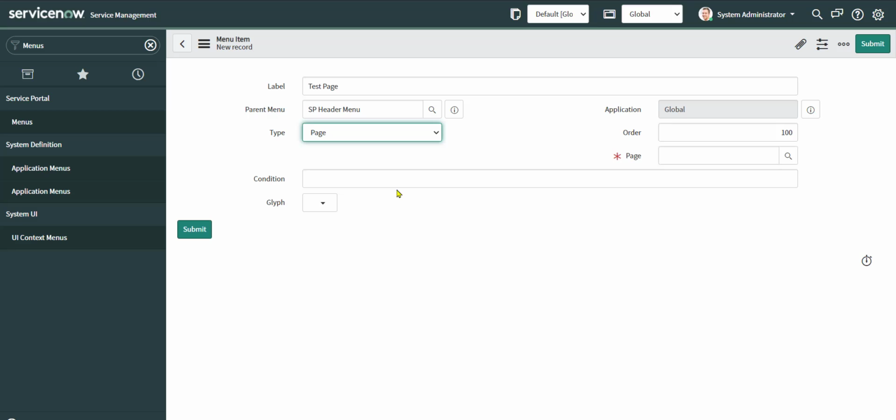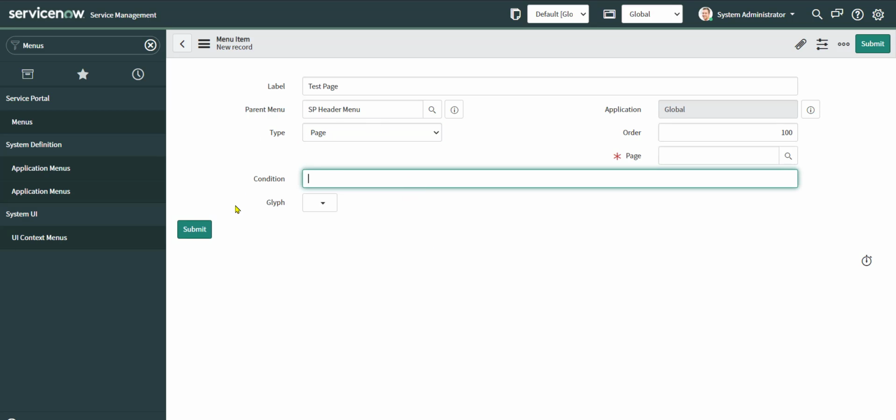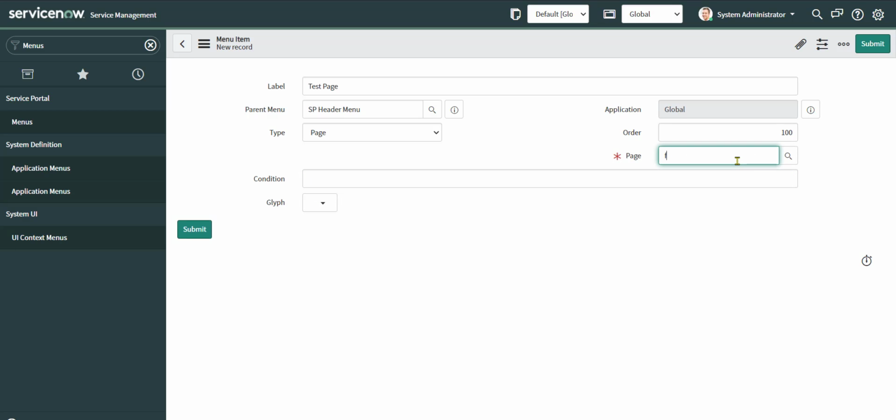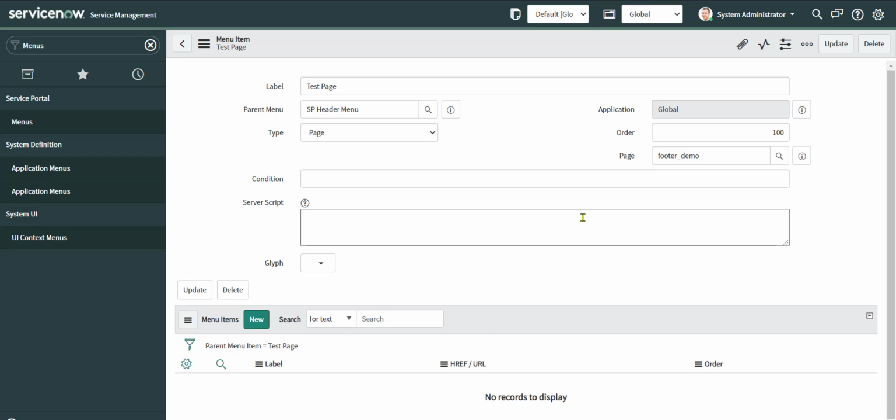You can also add conditions on this particular menu item record. For example, suppose you don't want to show this particular item for a certain role, so you can add that condition. We'll keep it empty as it is, and I created something like footer demo. I just added a page. It's basically a blank page, and I'm just using it to show you things.